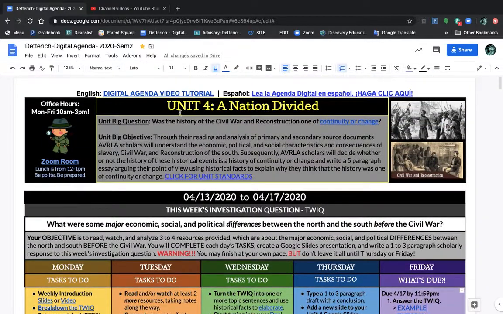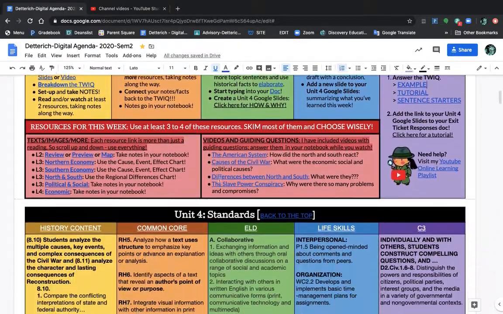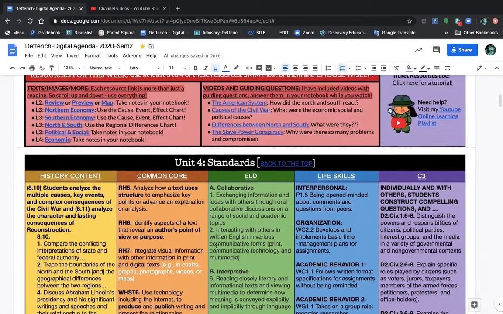And once again, this Zoom room right here, I will be available. So feel free to come in and ask me any questions. I hope that was helpful. And of course, the standards are here for the unit.